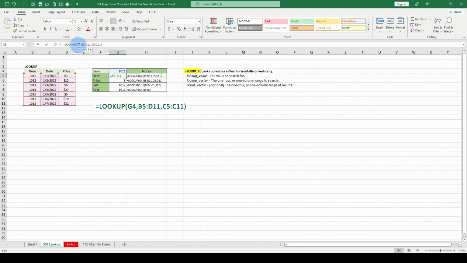In G4 in the formula bar, lookup value. Our lookup value would be 1011. Our lookup vector would be the entire range, B5 to B11. And what are we trying to find? We're trying to find C5 to C11, the date. We know we can't go from the top down or bottom up. We're just using old school stuff. We found a solution.